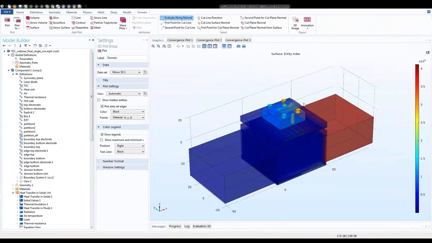Now let's move on to the next TEC model. So far, the TEC model that we saw was a standalone TEC device. What I'm going to show now is a full set of thermoelectric cooling system. The difference from the previous model is that this model has a real heat load and real heat sink that are attached to a TEC device.